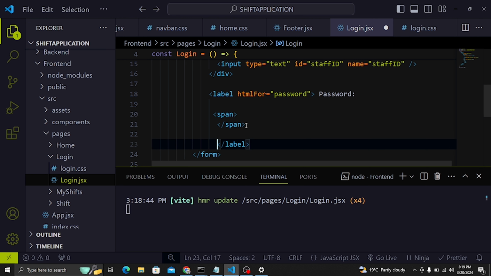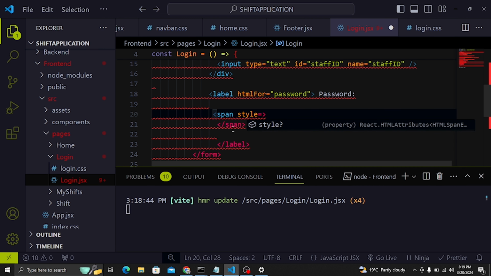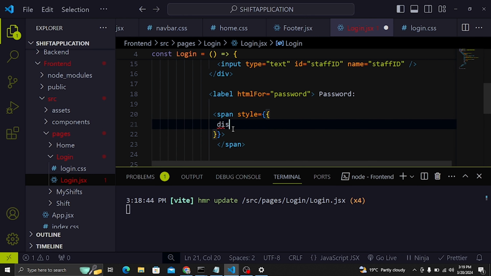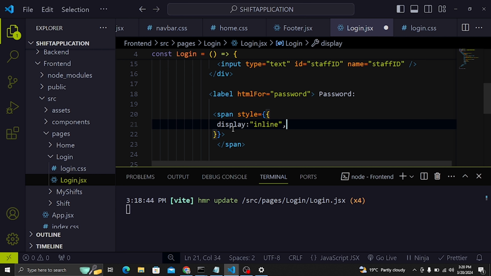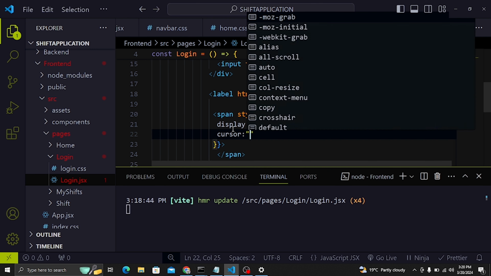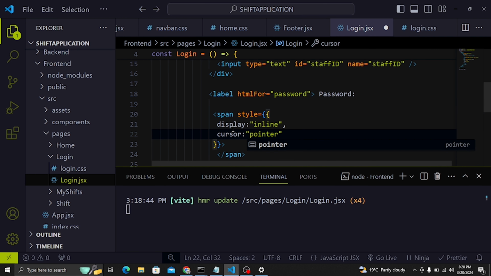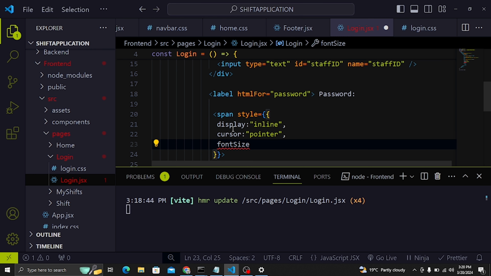So inside here is where I'm going to create this. First of all, let me style it. I'm going to use inline style here. I'll say display inline first of all, and also a cursor, which will be cursor pointer, and I'm also going to add a font size, and this font size will be 20 pixels.